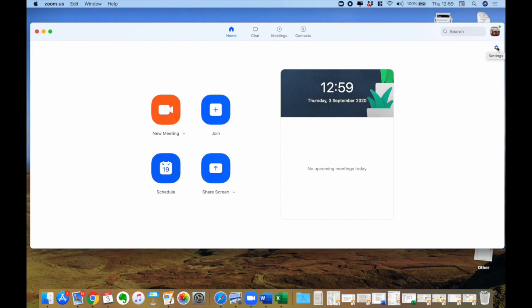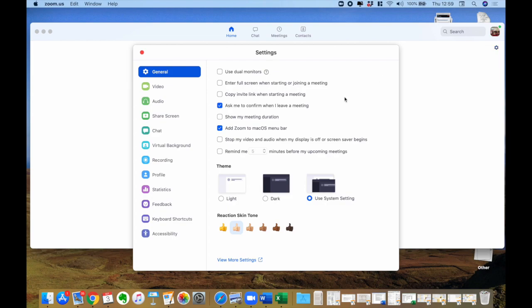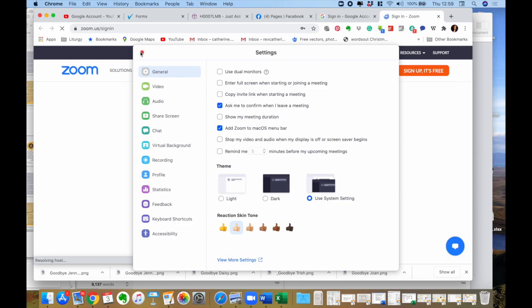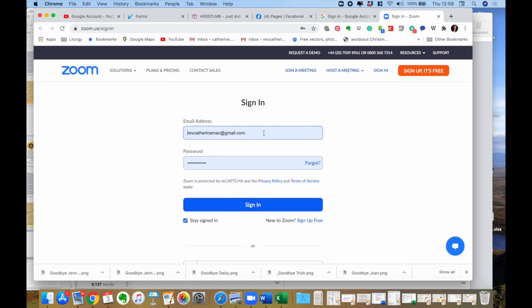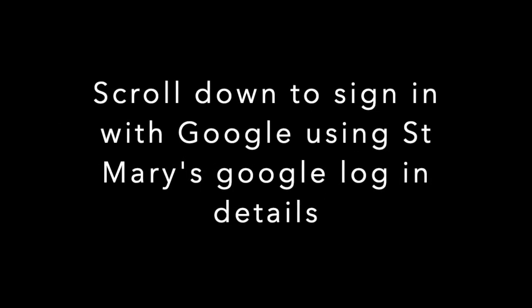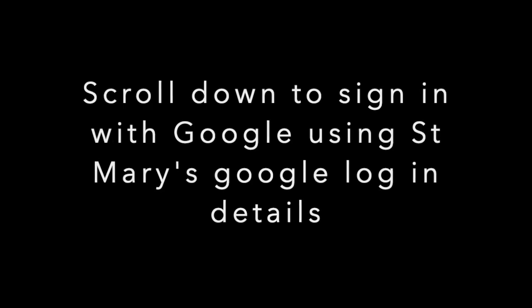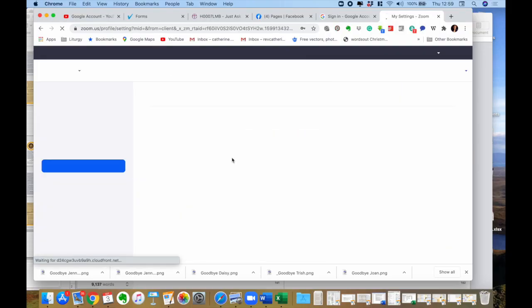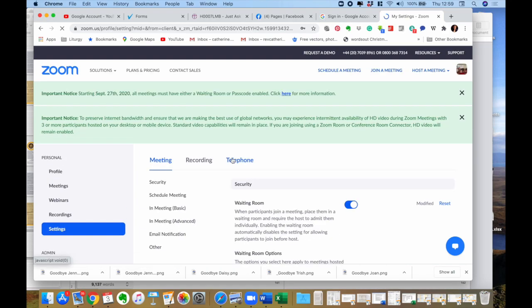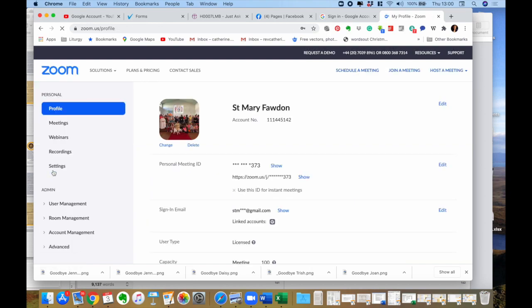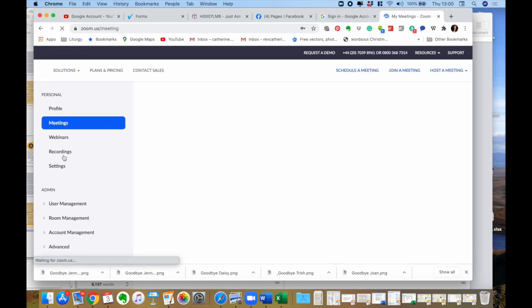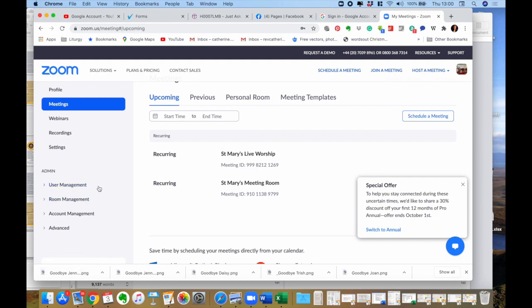If you need to go into the settings for the Zoom, you click on there and it'll take you through things. Let's view more settings. Now when you go to view more settings, it will actually take you to the web page for Zoom. And in with Google. And it'll take you to all of these things. And so you can look at the profile, you can look at the meetings that have been set up, you can do all sorts of stuff in here.